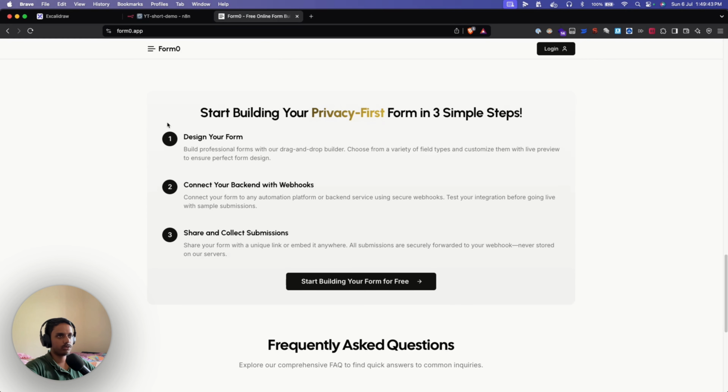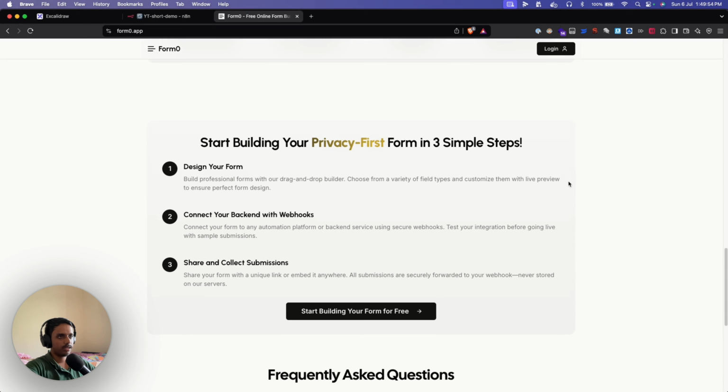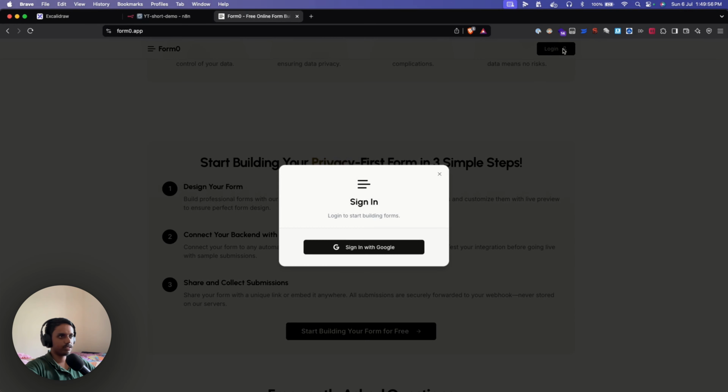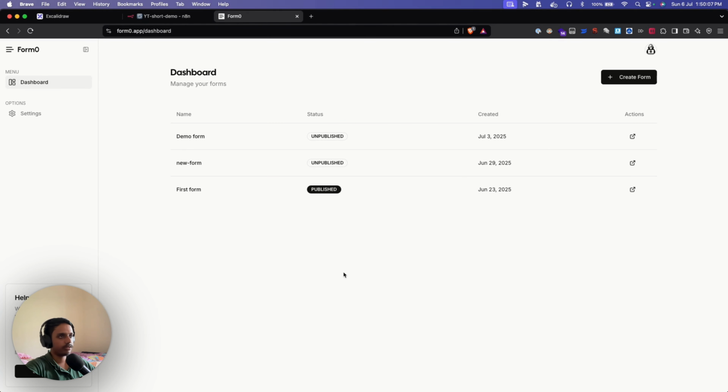And if you just scroll down to the bottom, here are the 3 steps that you just need to follow in order for you to build the form and start receiving submissions, right? So these are the 3 steps which you need to follow, and let's get started. So the first thing is to log into the dashboard. Let me just quickly log in. Okay, I'm here in the dashboard.